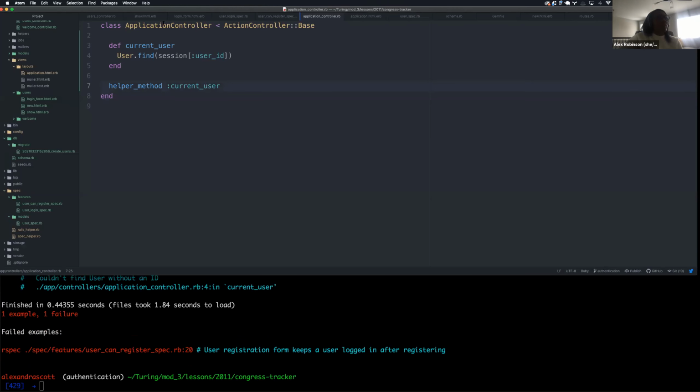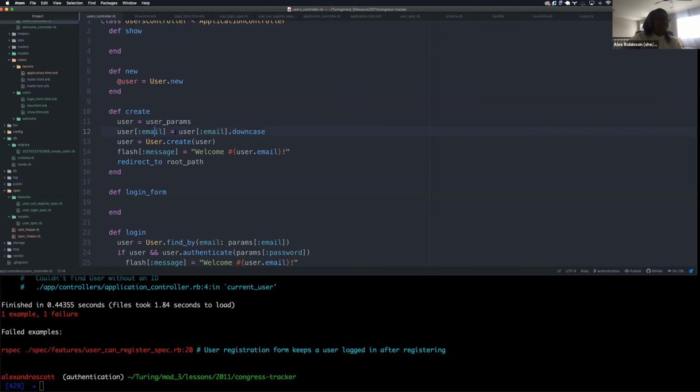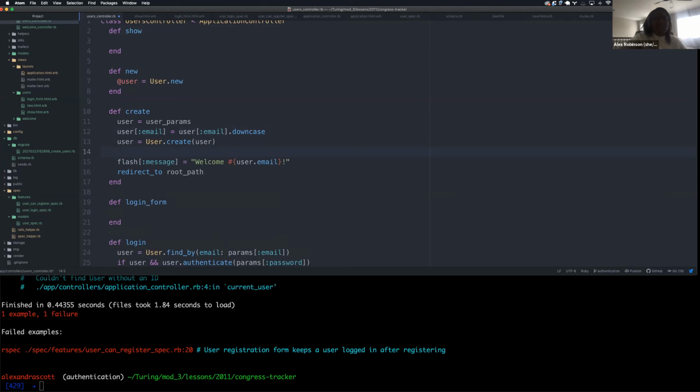So now I'm going to go back to my users controller. And in my create, I'm going to actually store the user ID in the session. This is how I do that. I say session of user ID equals user.id.